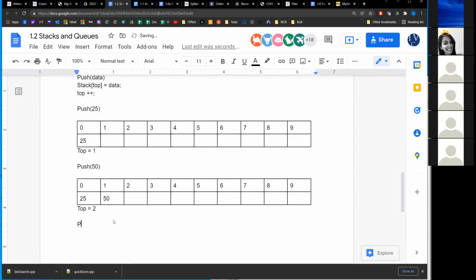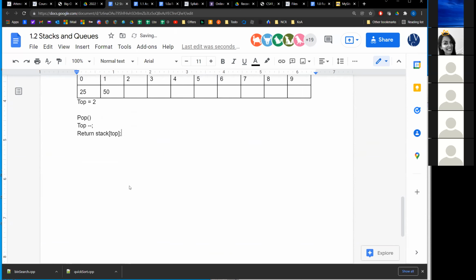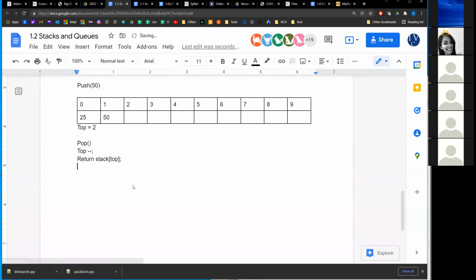When we want to go ahead and pop, which sends data back, we're going to go ahead and decrement the top first. Top minus minus. And then we return back the value from the stack at that position. So we'll return back 50.